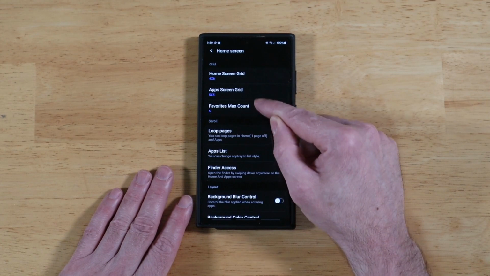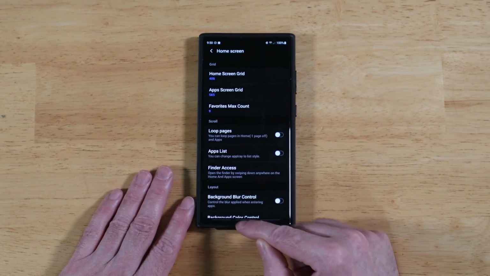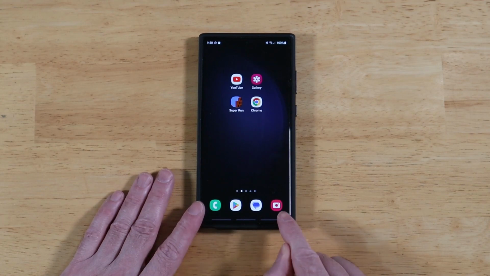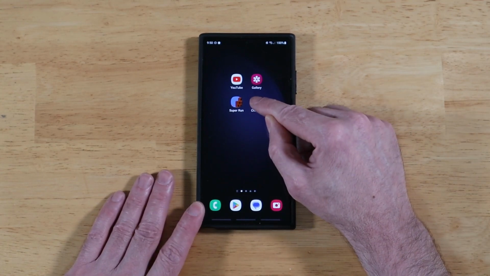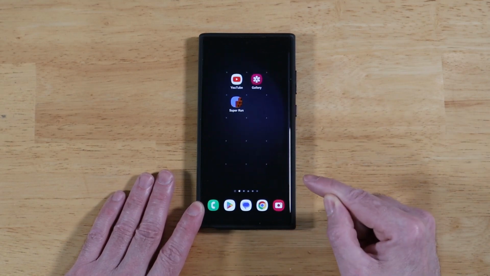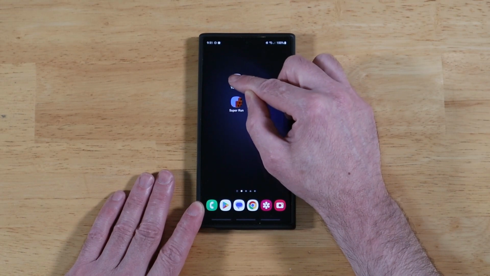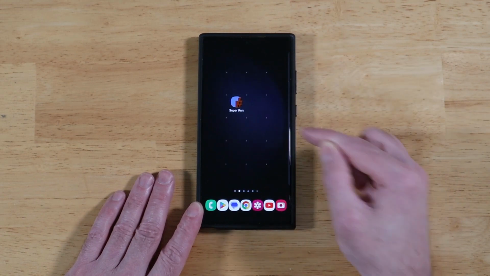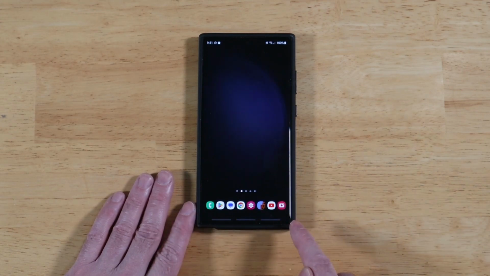Favorites max count, this is pretty cool. The default is 5, we can up this to 9. We'll hit apply, and what this refers to is our favorites down here. You see I have 4 of them added here. We'll drop a few more. Drop it down there, can add another one. You can see here we can go all the way up to 9 favorites now, and the limit used to be 5. Let's put another one down here. So pretty cool that we can expand that out.